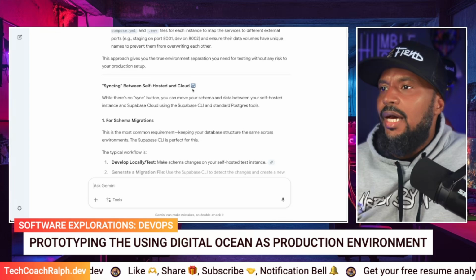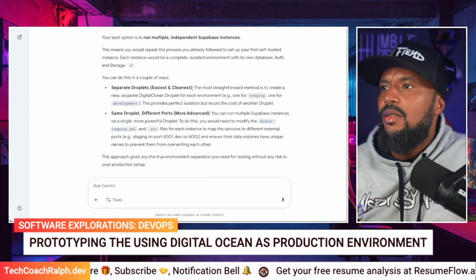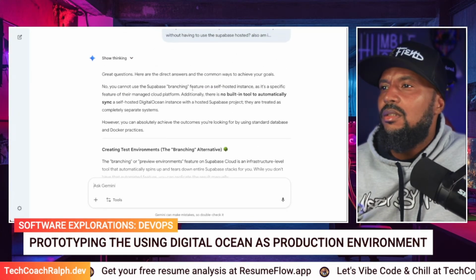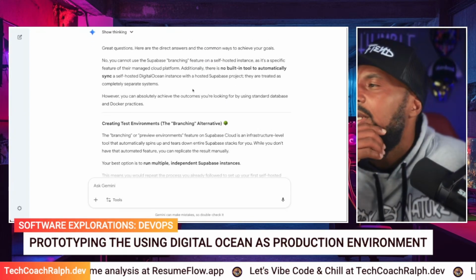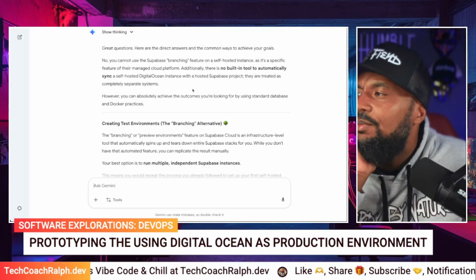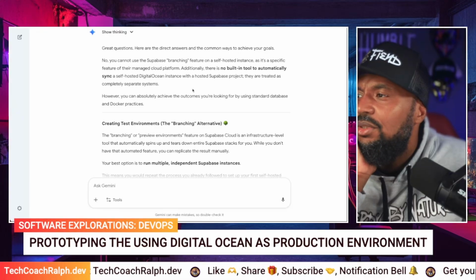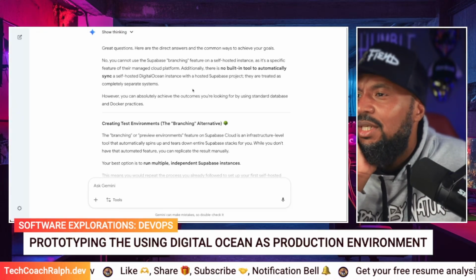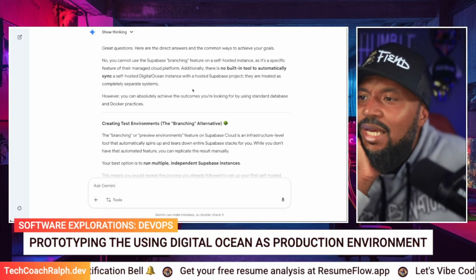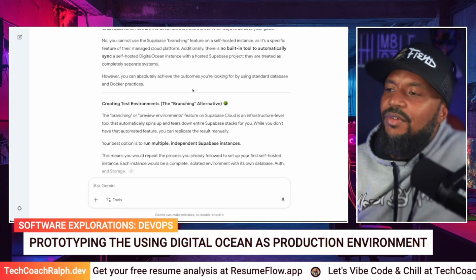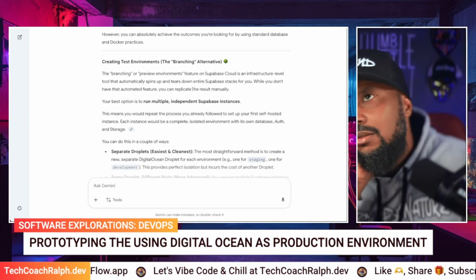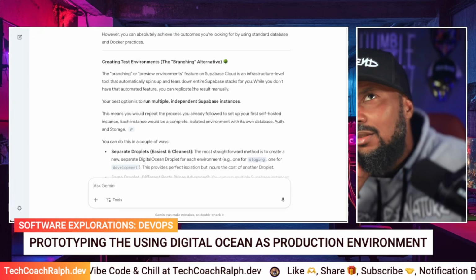It says that you cannot use the Supabase branching feature on a self-hosted instance as it is a specific feature of their managed cloud platform. Additionally, there's no built-in tool to automatically sync a self-hosted DigitalOcean with a hosted Supabase project. They are treated as completely separate. However, you can absolutely achieve the outcome you're looking for by using standard database and Docker practices. Creating two test environments, the branching alternative. Okay, that makes sense. So you can do test dot this application and dev dot this application.